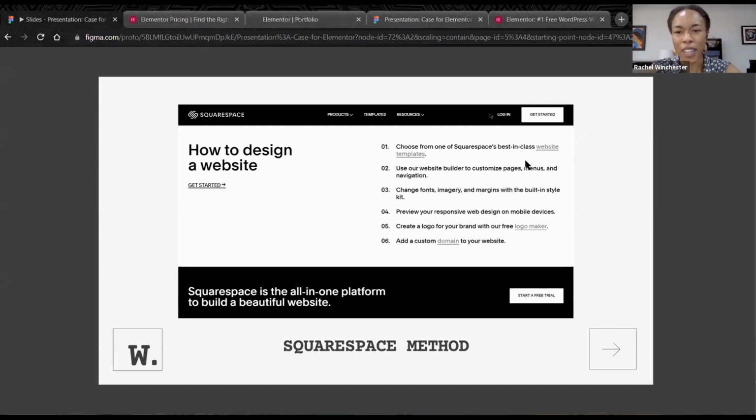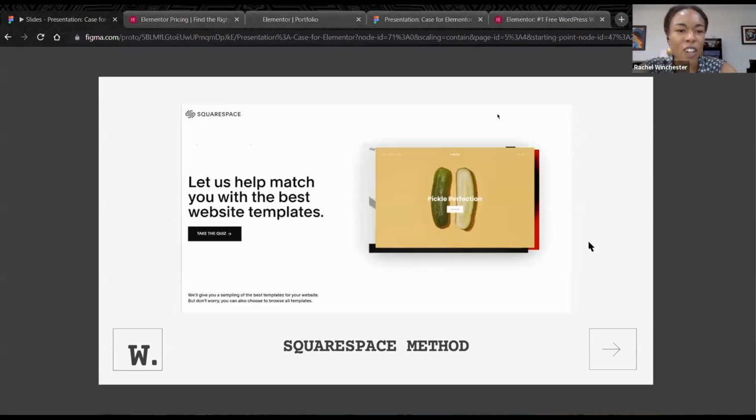They have so much emphasis on templates. See, "let us help match you with the best website templates." I always know when I'm looking at a Squarespace site because it's a template I've seen a dozen times before.